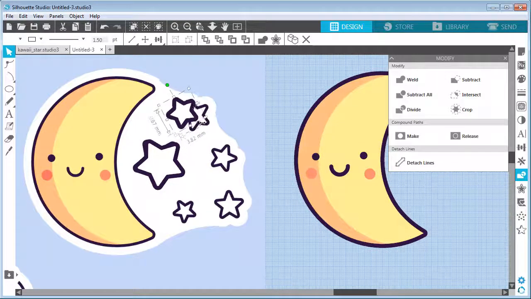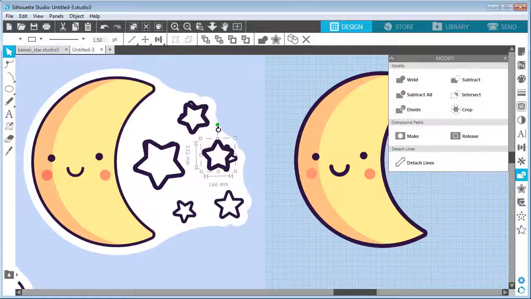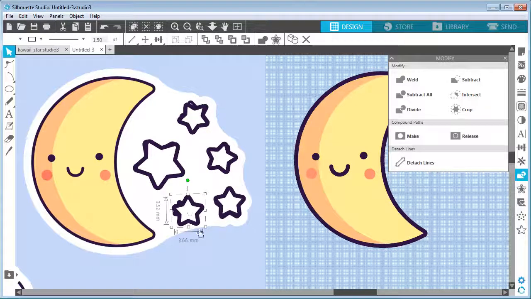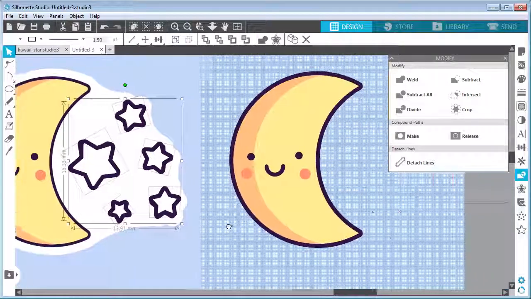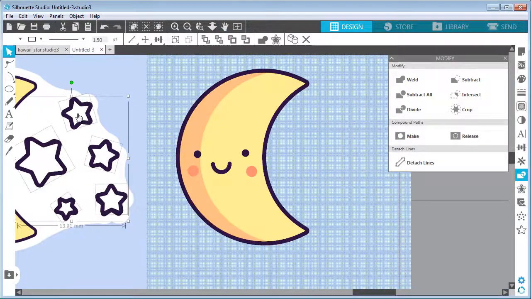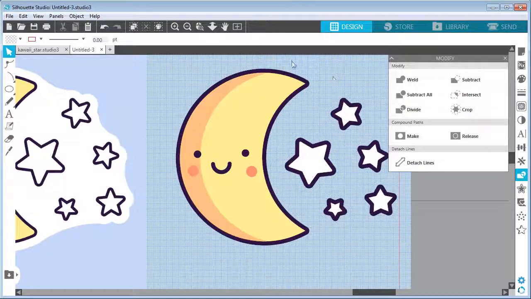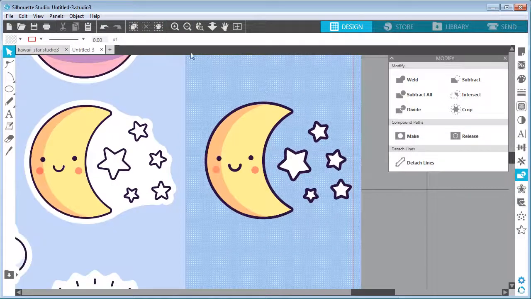I'm pressing the Alt key on my keyboard to duplicate this, and I will do this a few more times, and I will rotate it in different spots to make sure that it's kind of random looking. Maybe this one will be even smaller, like so, and this one will be rotated a little bit more. Okay, let me select all of those stars with the Shift key on my keyboard and just move them back to our original shape, or our new shape. And I'm pretty happy with the result.